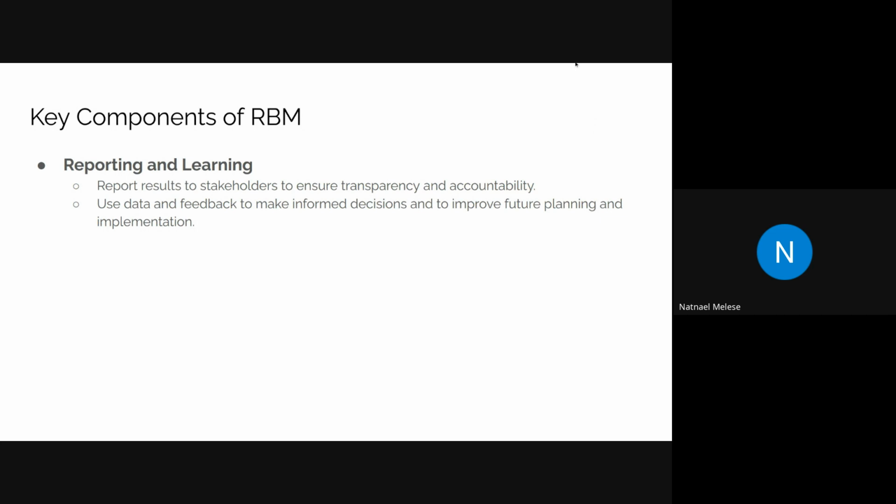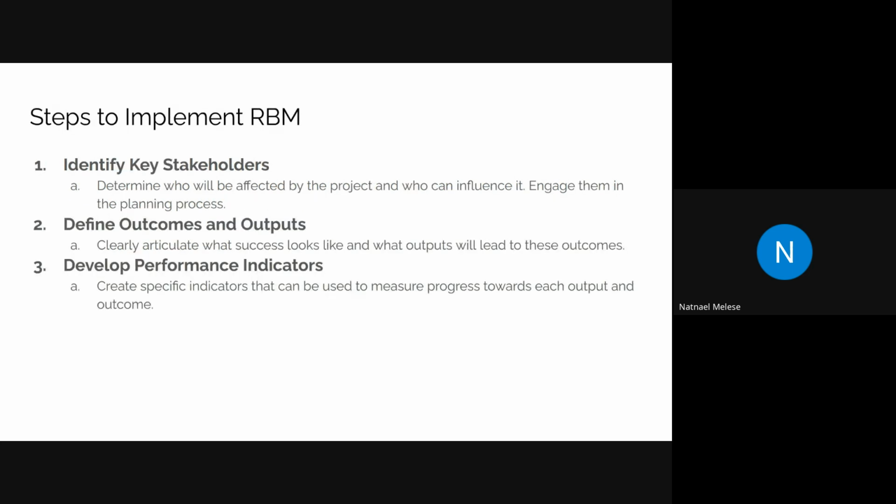So basically, these are the most crucial parts of results-based management, and the key steps are identifying key stakeholders, defining outcomes and outputs, and developing performance indicators. While you are identifying stakeholders, you determine who your end goal is.